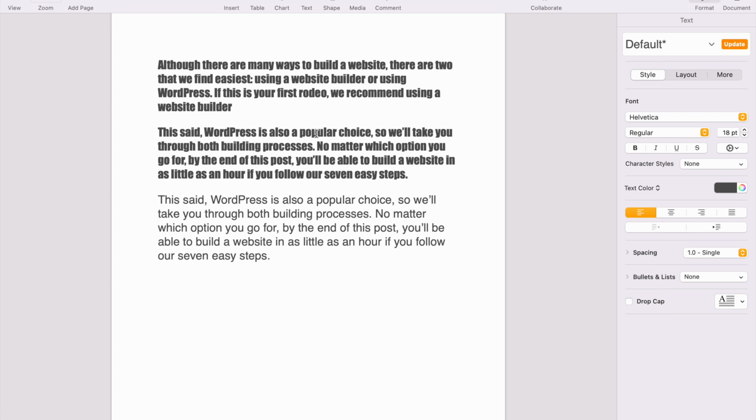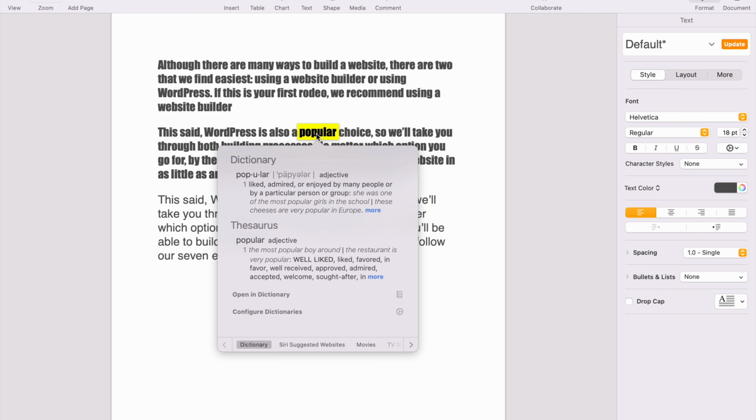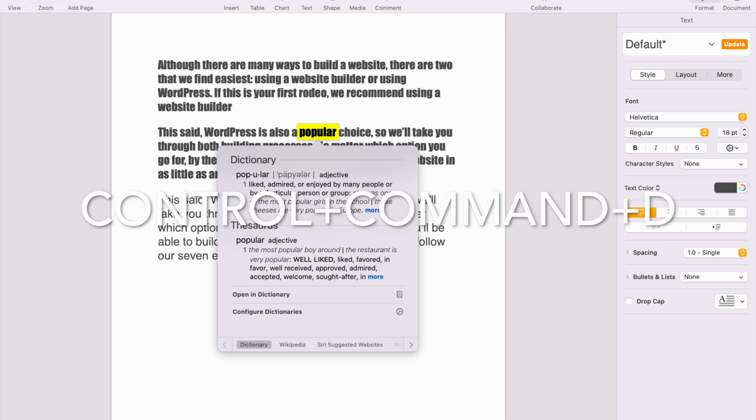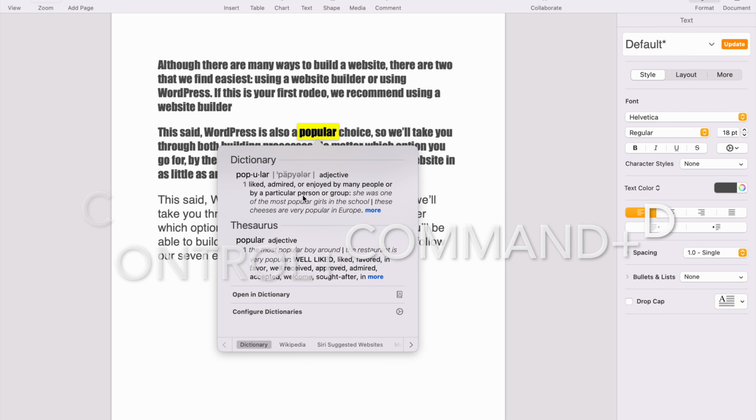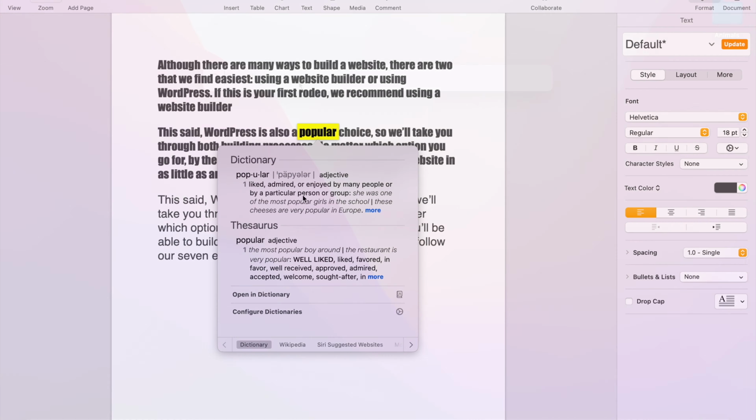To look up the definition of something while you are on the web or in an app, highlight the text, then press Control Command D. This will allow you to look up a word in any document, either in email or on the web.